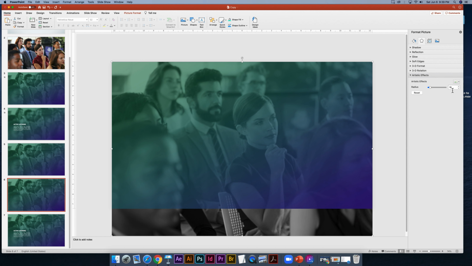And right now the default, it's pretty low, so you're not really seeing much of a blur. So I'm going to move it up to around, I'm just going to type in, you can move it, I'm going to type in 65 and then hit enter. And then you can see the photo is blurred there.